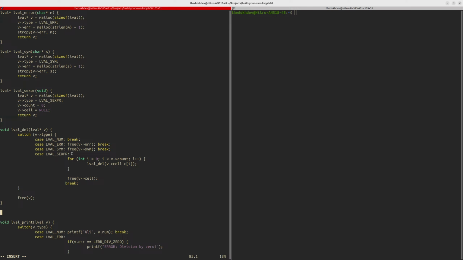Where are you? Wait, do I have this method already? No, so I need to edit. Oops, no, I don't want visual, I want insert. Okay, so I want to add, I have an lval of v, I have an lval of x. So where do I want to edit and how do I want to edit?